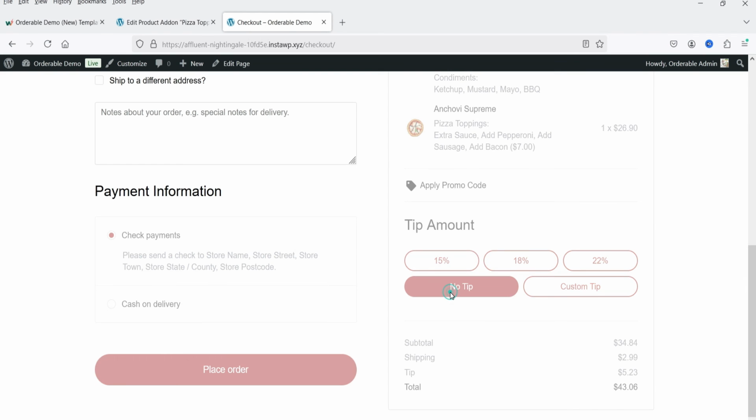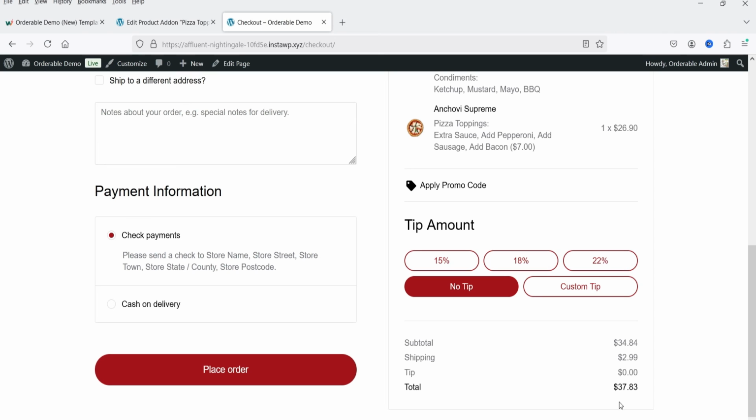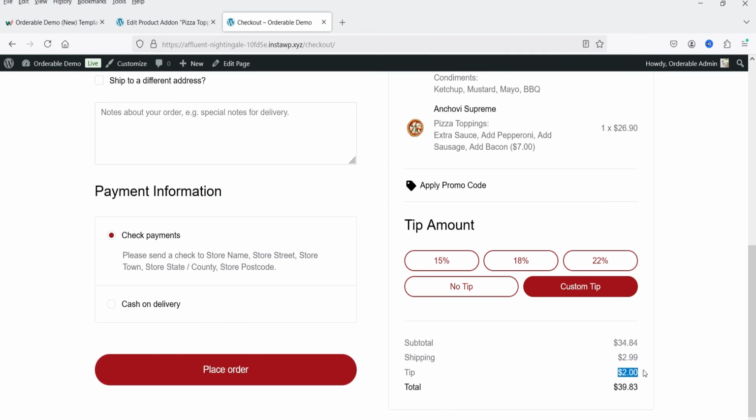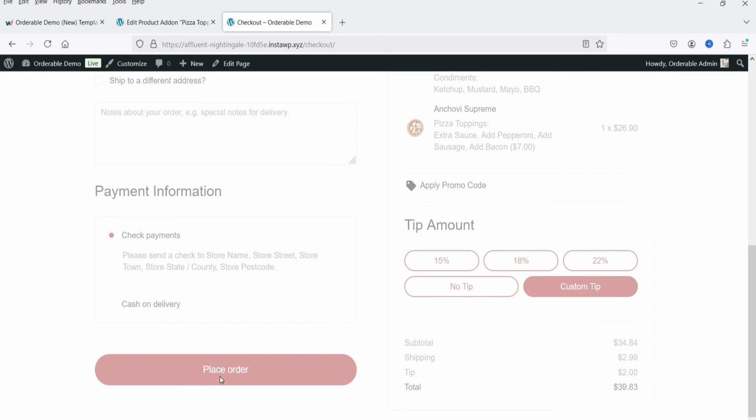If I do not want that, I can select no tip and that will be reduced, or I can also create a custom tip. Let's say I want to add $2. Click apply and $2 will be added automatically. So this is the final price. I can place the order and it will be placed.